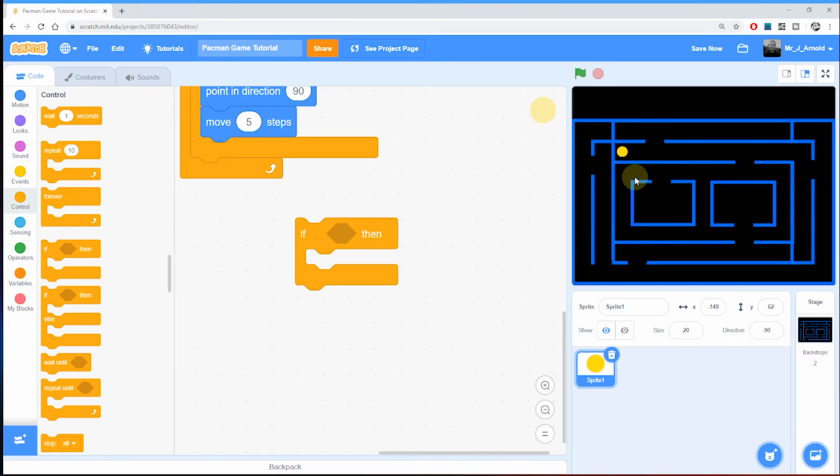Now, of course, as far as the computer is concerned, this whole backdrop is the maze. It's all just simply one picture. But the way that we can tell if Pacman is touching the wall is to ask whether he's touching the color. And you might remember when I showed you in the last lesson how to draw the maze, I suggested that you do stick to one single color for the whole maze. So that means now we can simply ask the question, if Pacman is touching blue, then step backwards.